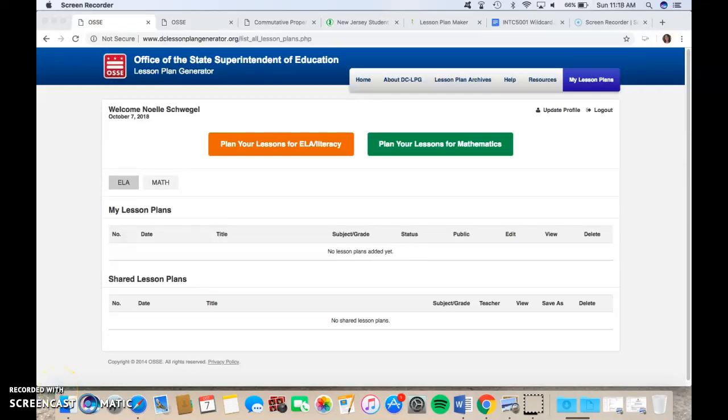Hi everyone. For my wildcard project, I decided to take a look at two different online lesson plan generators. I did create a Google Doc and an infographic with information comparing and contrasting both tools that I'm going to talk about today, but I thought a screencast might be helpful in learning a little bit more about the tools and how they're used. So I will quickly share just a bit about each tool.